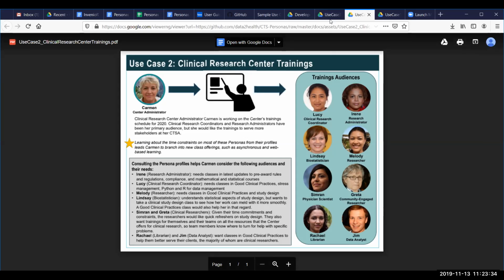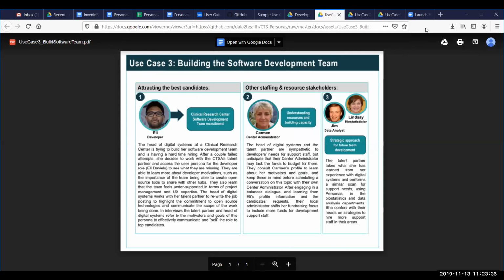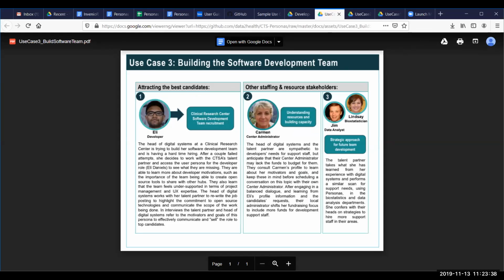So finally, use case 3, which I've got here, and again, all of these are available for download from this site, just as the profiles were. In use case 3, we're examining a human resources and team building use case. And here, we're examining how administrators and supervisors can use the personas to see what their potential employees might be looking for in a job at a CTSA.